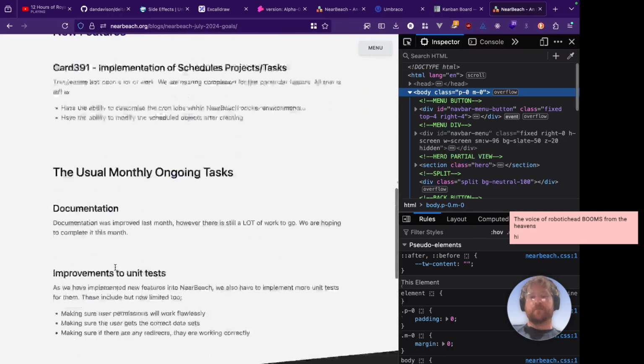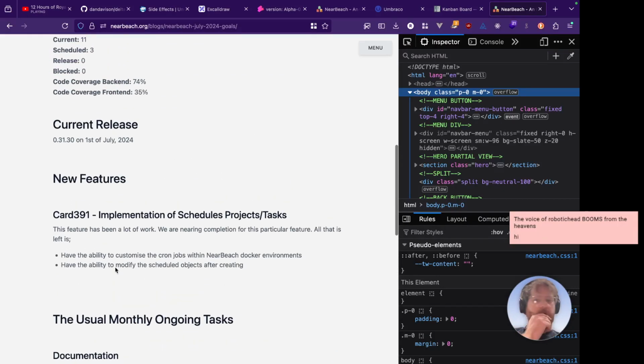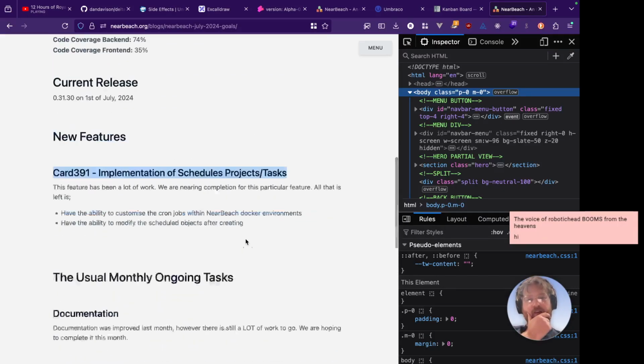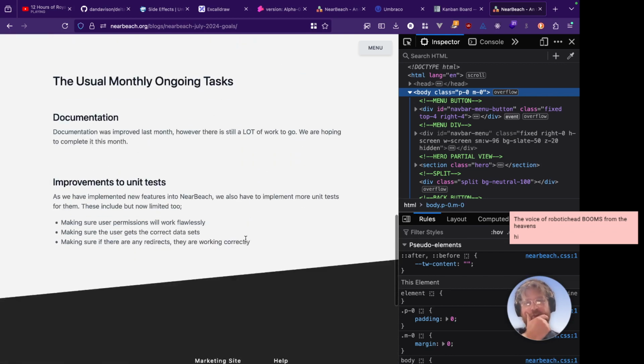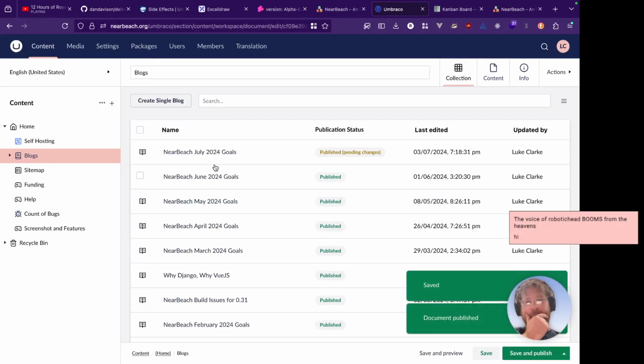Yep, sweet. So it's gonna be a very small blog, because we're only focusing on implementing the schedules this month. We definitely want to improve the unit tests and the documentation. And I want to talk about the testing.